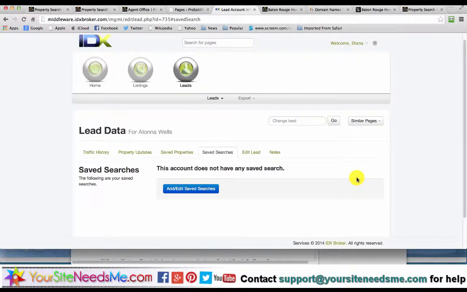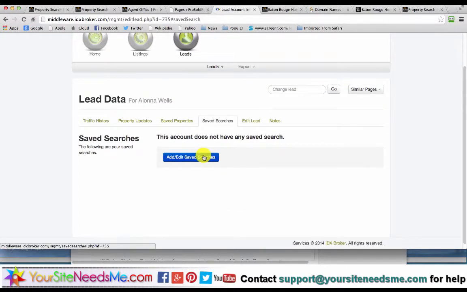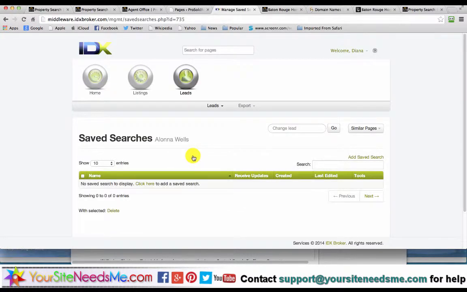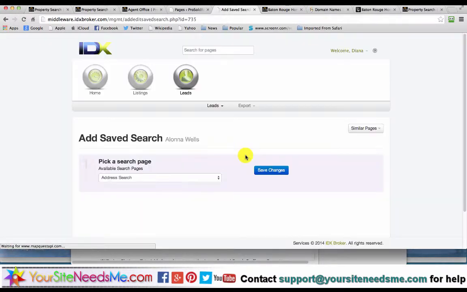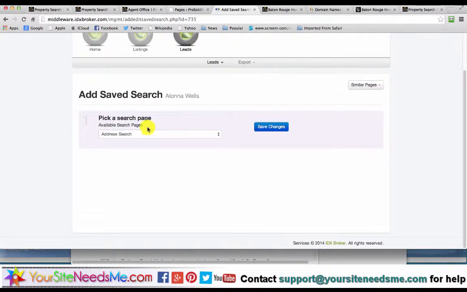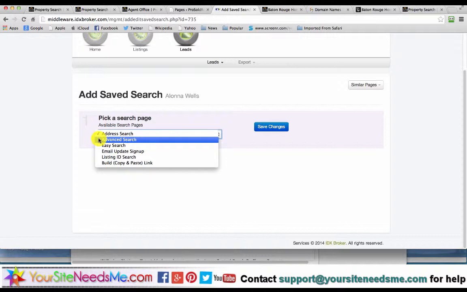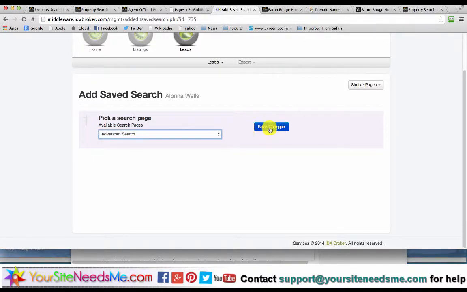And if you want to, when you talk to them, you notice they don't have a saved search, but you talk to them and you kind of get the feel for what they're looking for, you can actually add a saved search for them. When you click this, it's going to bring you to a search that's just like your website. So you're going to want to come here, pick a search page, choose the advanced search. That's going to be the most beneficial one.